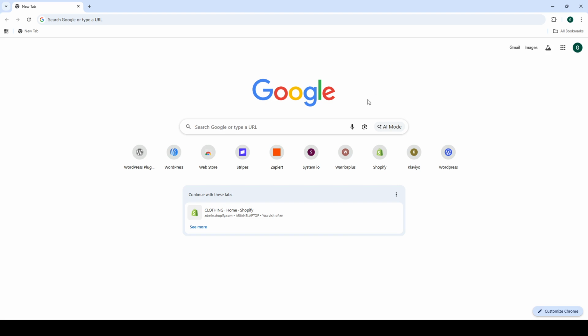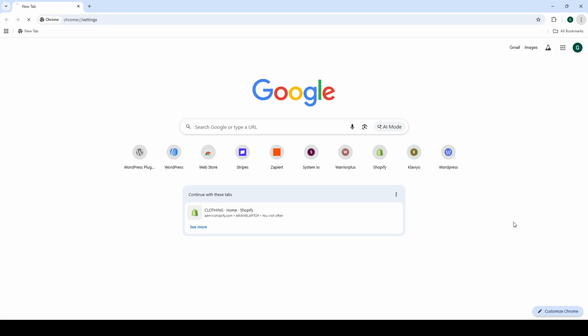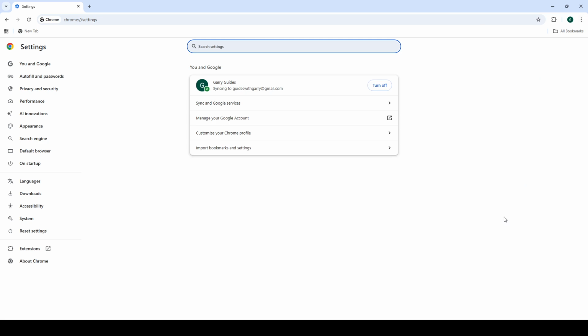Start by opening Google Chrome on your computer. Once Chrome is open, go to the top right corner of the window and click the 3 vertical dots. This opens the main Chrome menu. From that menu, select Settings. A new tab will open with the Chrome Settings page.